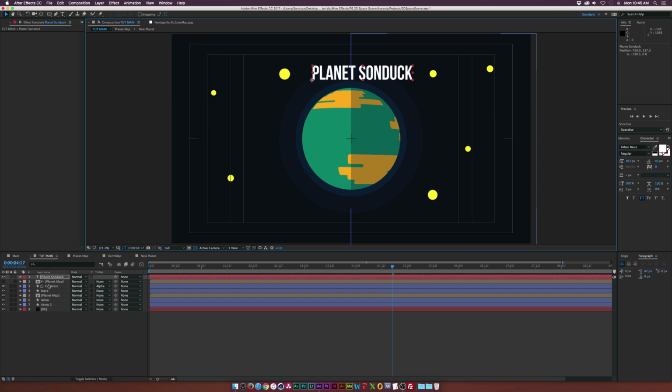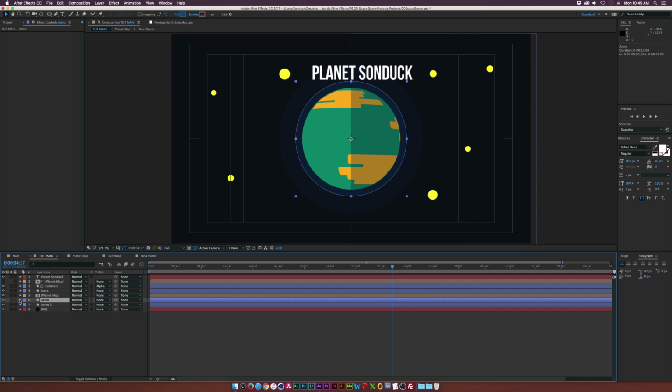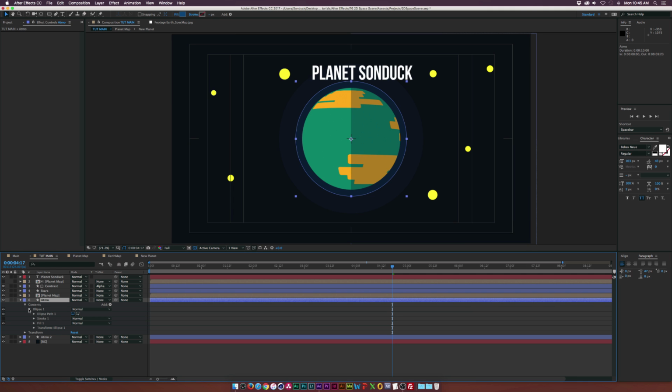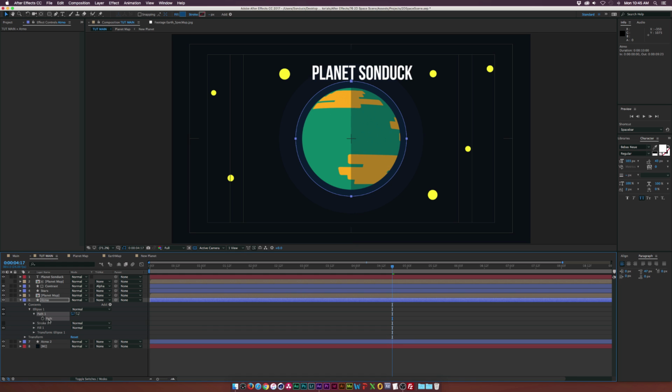So what we're going to do, if you want to put this along a path, let's say we want to put it along this atmosphere. Let's go into that atmosphere layer. Let's open up the shape layer. Let's go into the contents. Let's go into the ellipse one. Let's right click the ellipse one and click on Convert to Bezier Path. Open up path one, and let's just make sure the path is selected, and let's copy it.